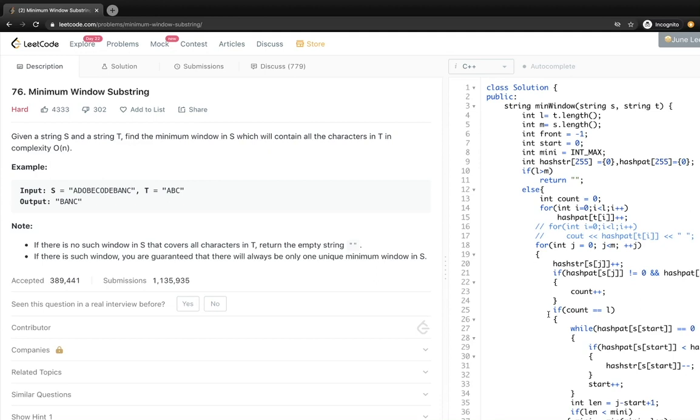Given a string S and a string T, find the minimum window in S which will contain all the characters in T in complexity O of n. So let's look at the example given. Input S is equal to ADOBECODEBANC and T is given as ABC. So the minimum window in which it contains all the characters A, B and C is this, BANC. An important thing is that the order does not matter.